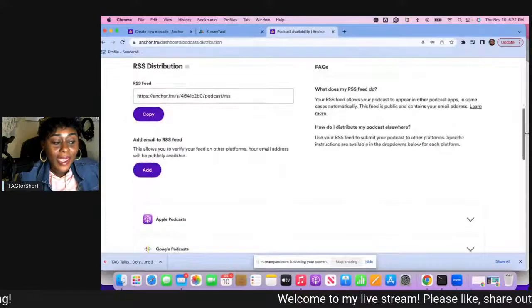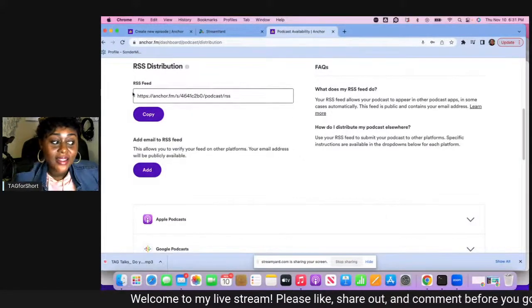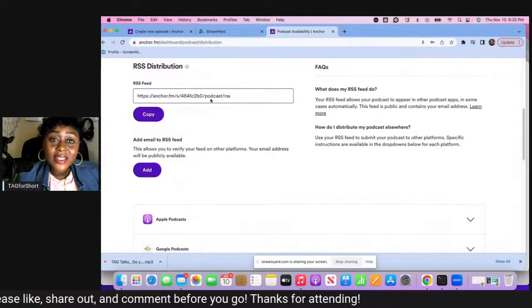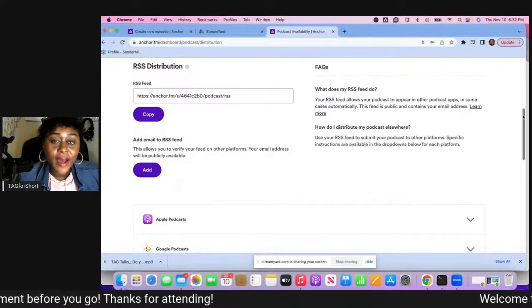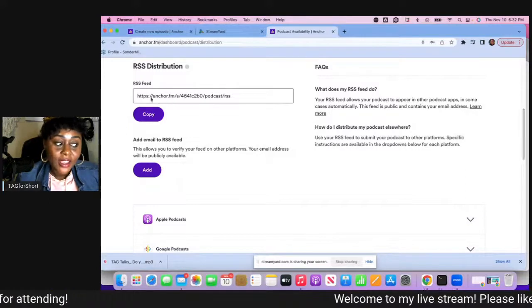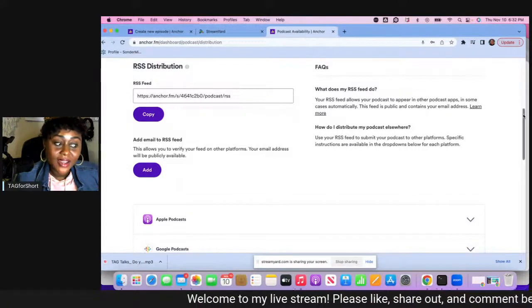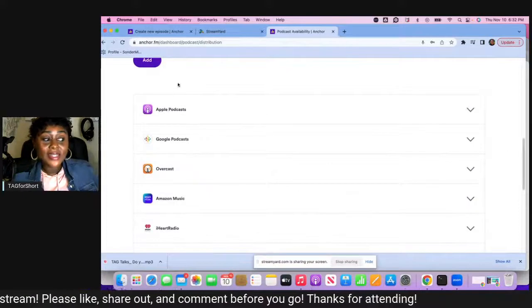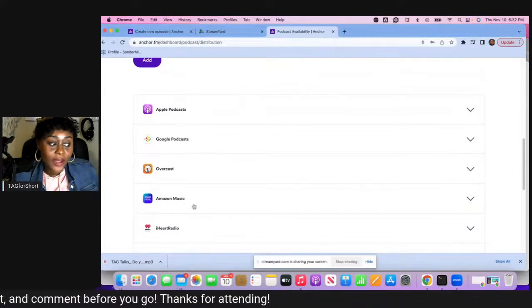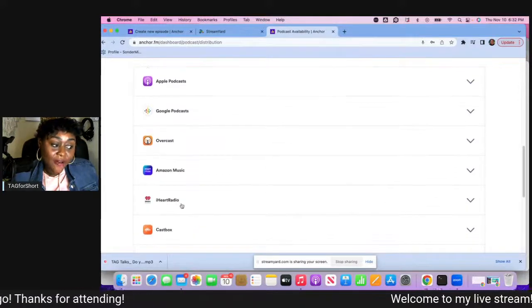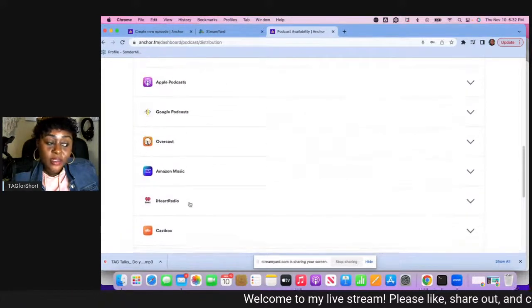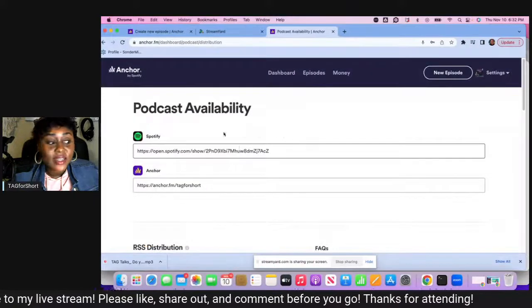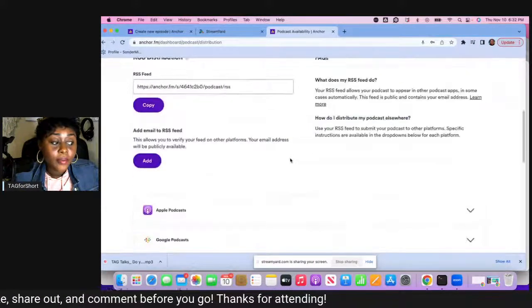So Anchor gives you this link, and it's an RSS feed link. You'll need this link because when you try to connect to Spotify, Apple, or any other Google podcast, it's going to ask you for your RSS feed link. So that link is there for you. You can see here, these are all of the podcast sites that I could connect to from the Anchor app. Apple Podcasts, Amazon Music, iHeartRadio, Stitcher. Some of these I've heard of, some I haven't heard of at all. But my main one that I wanted to connect to was Spotify. So it takes you through the process.